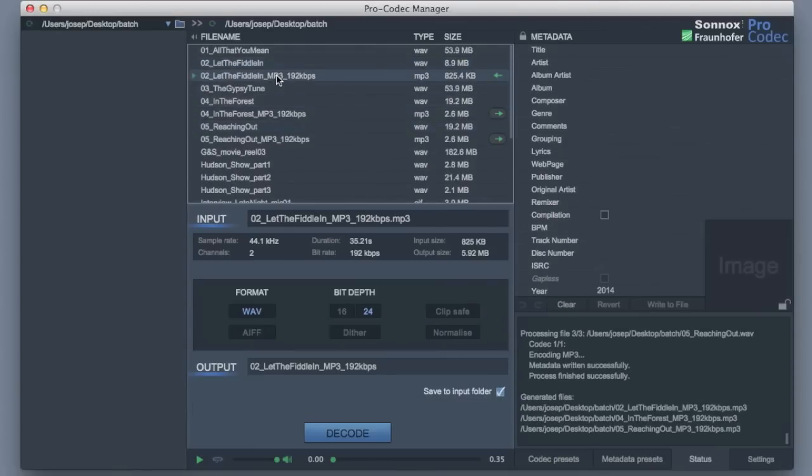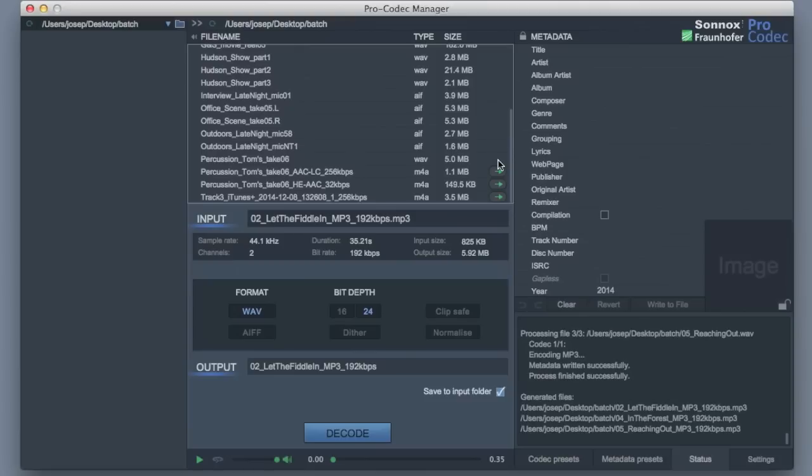When I select any encoded file, the section underneath flips to Decode mode. So the Pro-Codec Manager is then ready to convert the encoded file back to WAV or AIFF with any settings. Notice that the encoded files show a little arrow on the right. If I hover on that arrow with the mouse, it will display any metadata in green in the metadata section.